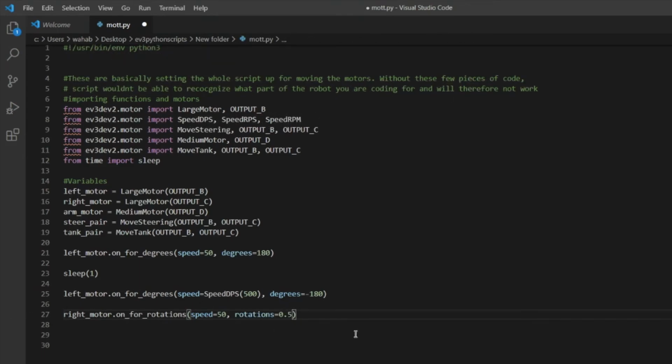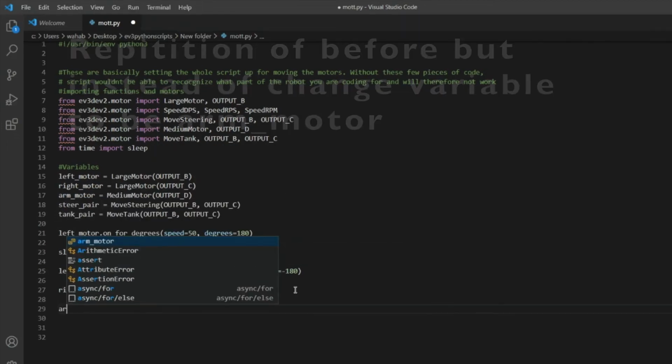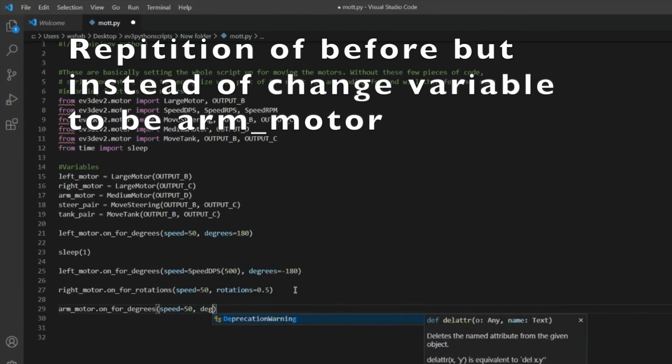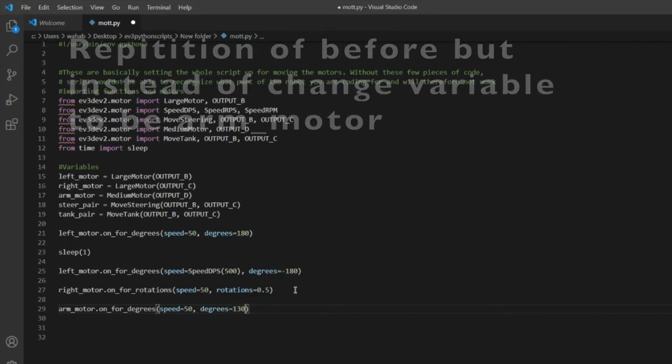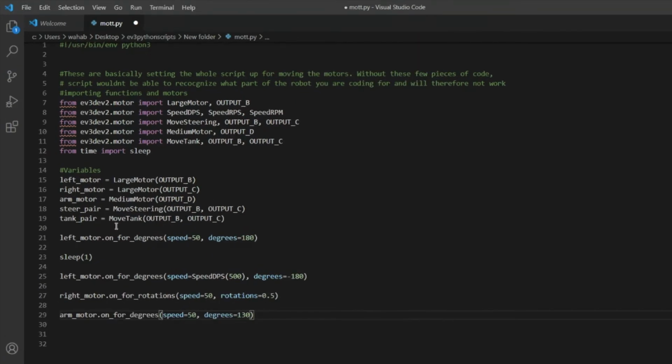So there, we got an example for our right motor. Remember, we can also do this for our arm motor as well. Even though it's a medium motor, not a large motor, it still is the same exact thing. So let's do it. So there we have it for our arm motor. It's no different than any of the other motors, even though it's a medium motor.